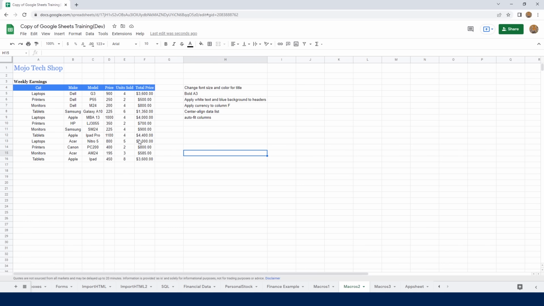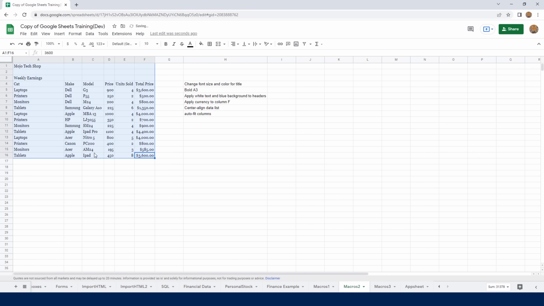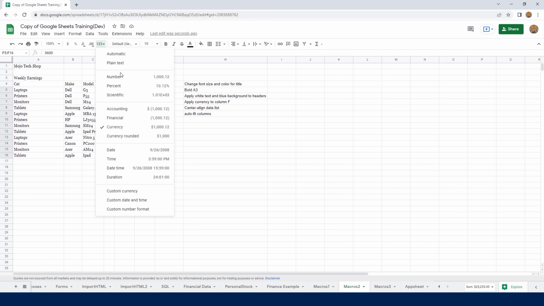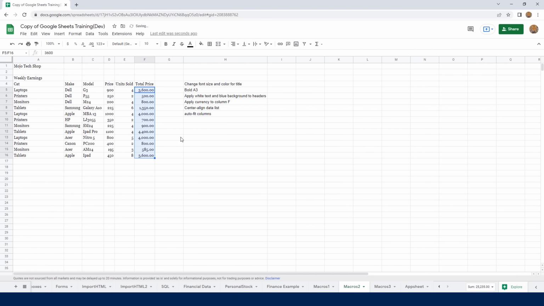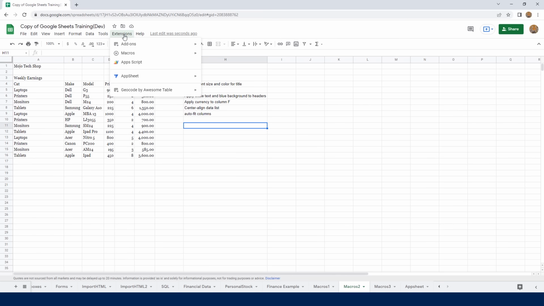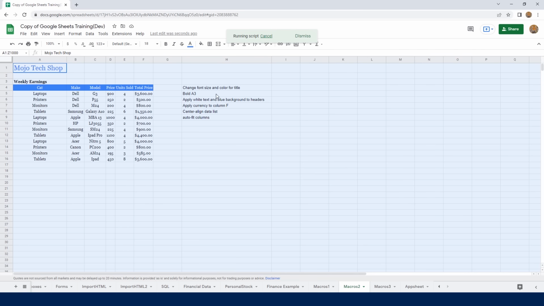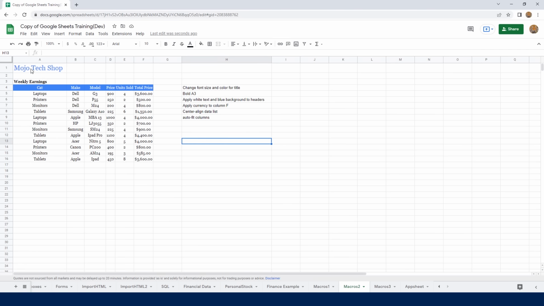Okay, so that worked. So I'm going to remove all the formatting here. And I'll click on my Format tab. I'll clear formatting. Put everything back to normal here. Don't want this formatted. Just put a number here. Okay, so now I'm going to run and let's see if it'll apply all those changes for me. So I'll click on Extensions, Macros, and I'll click on Cleanup. And there you go. So it works well.